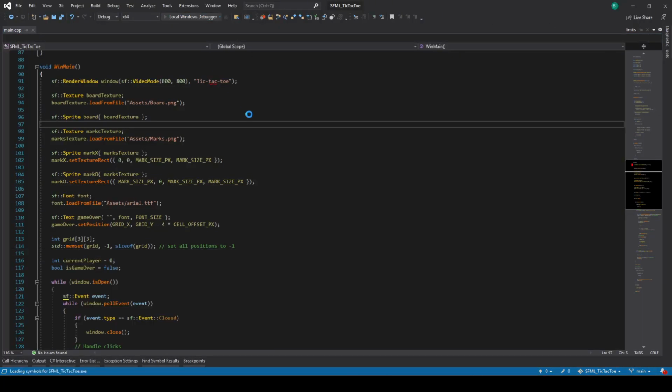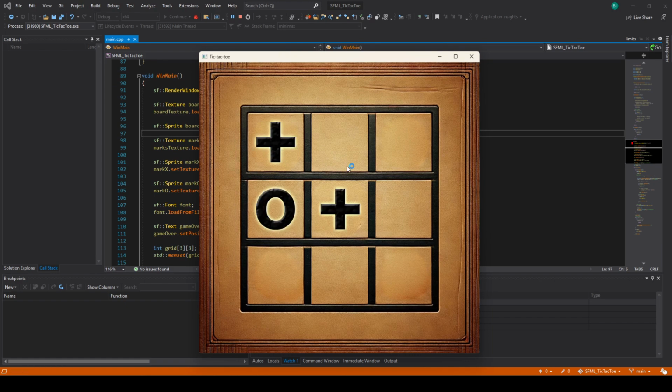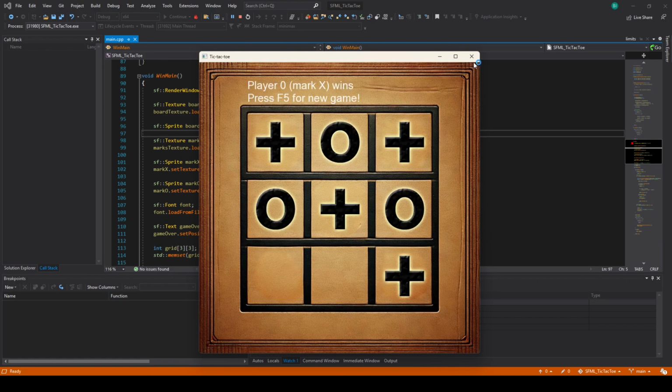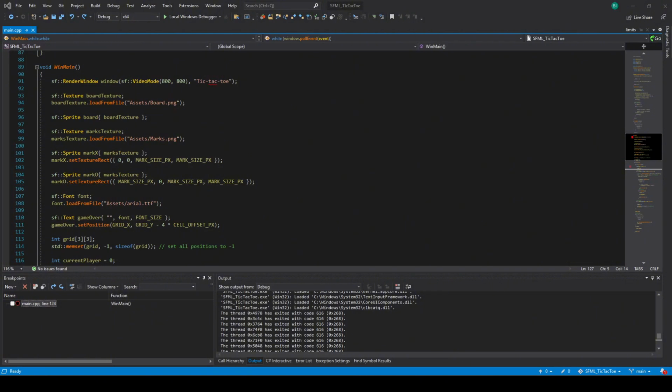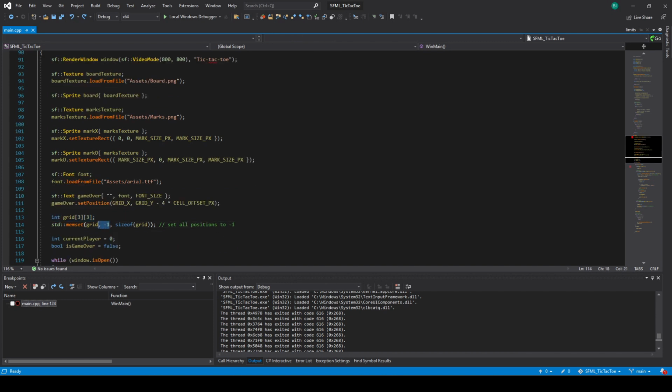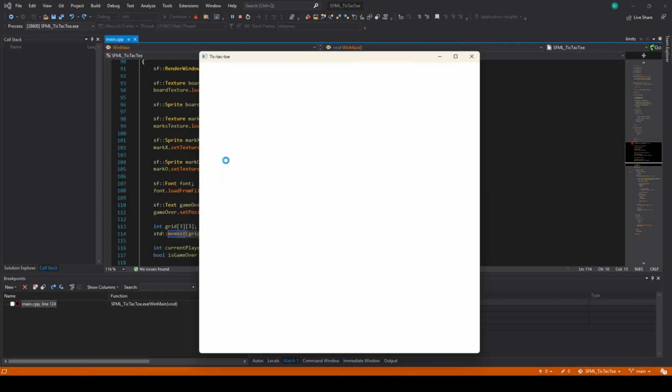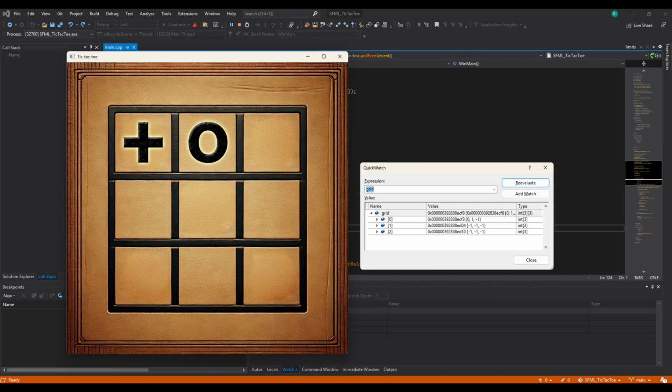So let's start coding. This is the current state of the game, where we click for each player's moves. Let me first walk you through the most important parts of the code. The game board is represented as a 2D array of integers, where -1 is an empty cell, 0 is player X, and 1 is player O. You can see the current state in the quick watch window. 0 is the X player, 1 is the O player, and -1 are all empty cells.